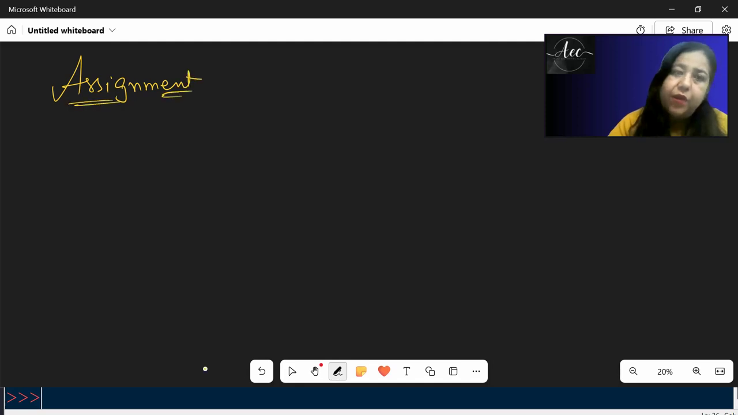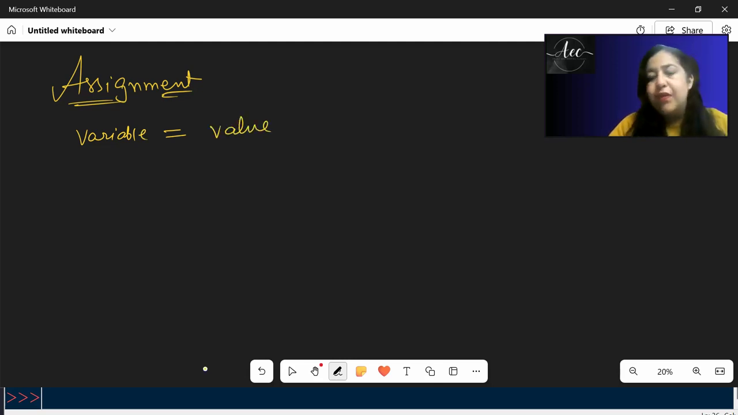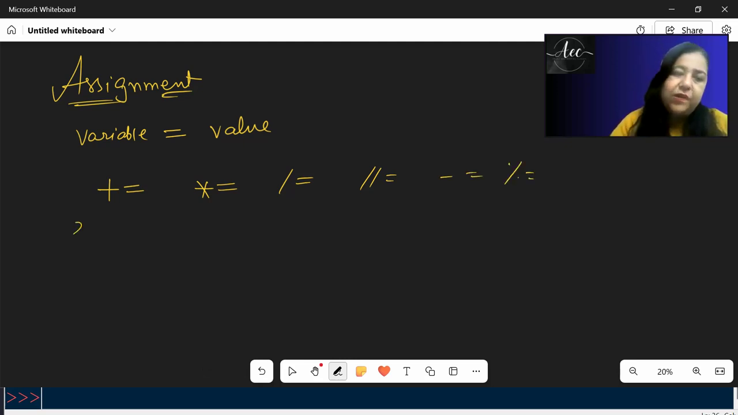Assignment operators, you've already used one operator, which is the equal to sign, single equal to sign. We write the variable name on the left hand side, value on the right hand side. So your variable is created. Other than that, we have some shorthands like plus equal to, multiply equal to, divide equal to, minus equal to, mod equal to.